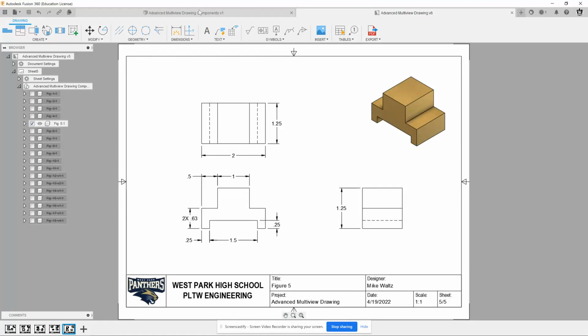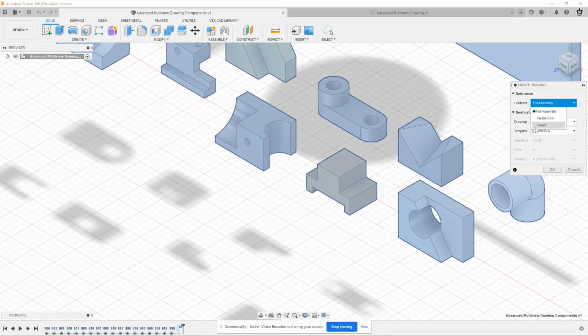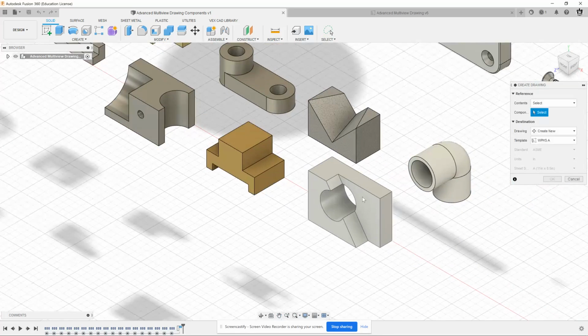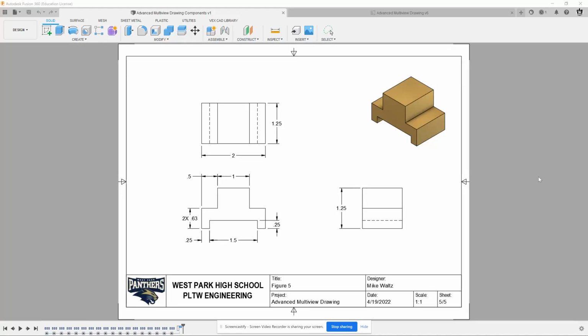Going to show you how to do figure 6. So go back to your component, drawing, from design, change it to select, pick figure 6, which is this guy here, and then drawing, instead of create new, advanced multi-view, create new sheet, hit OK.